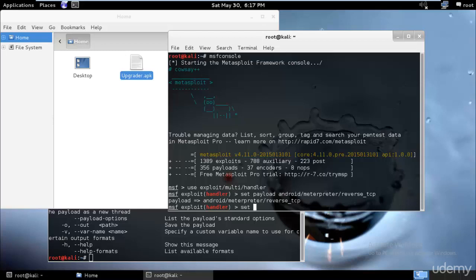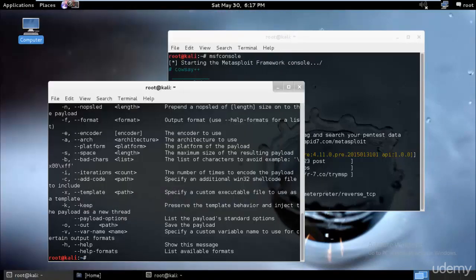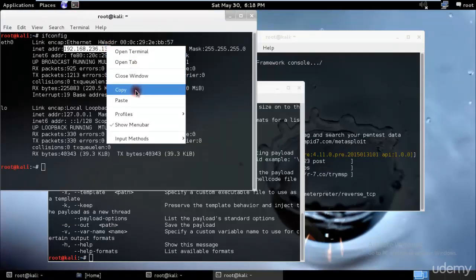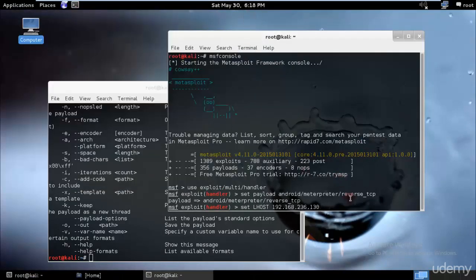Now we need to set our local host. I'll type lhost and then your IP address. Okay, I mistakenly opened iceweasel. Let me close it first, and I'll type ifconfig, copy it and paste it over here. So this will be my local host where the connection will be coming back.